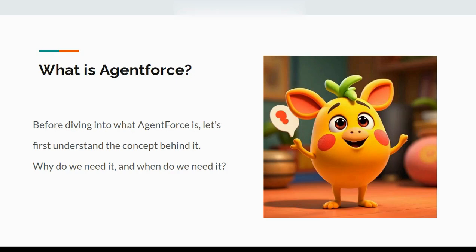We talked about Einstein bots and AgentForce, so let's differentiate both of them. Einstein bots are a useful tool for handling basic customer needs, like inquiries, but they still rely on predefined responses. If you have worked on Einstein bots, you know they have different dialogues.